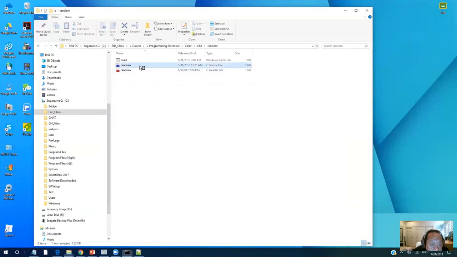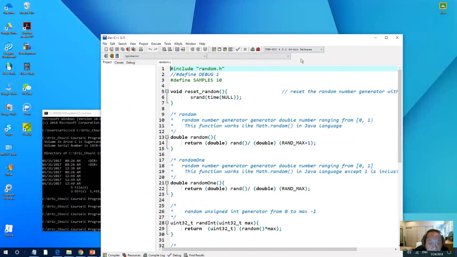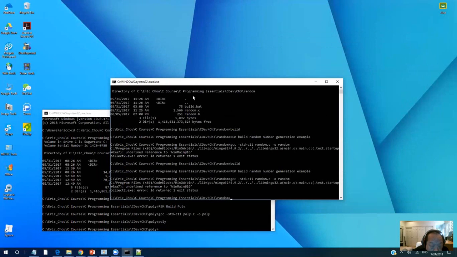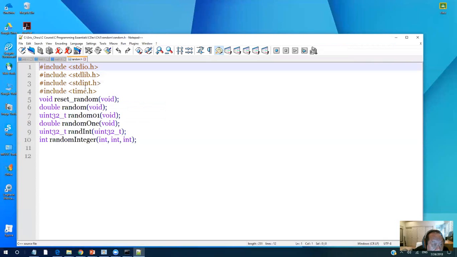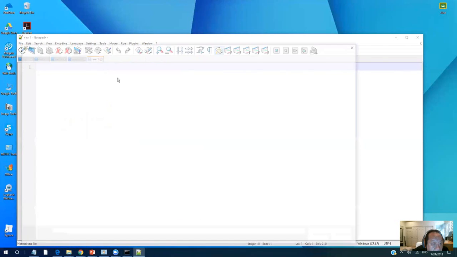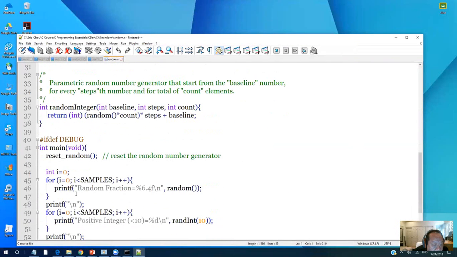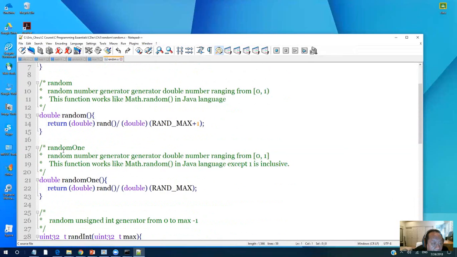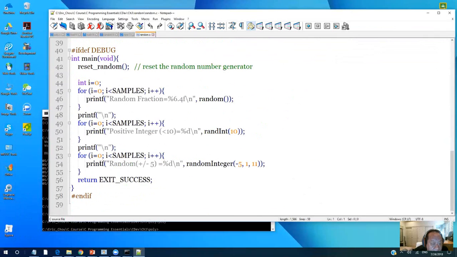Oh, I did not turn on the main function. So I need to open this, and then I open this random.h. Because I usually put it there for other people to use, I do not set the debug. So if I don't set the debug, my main function is not there.